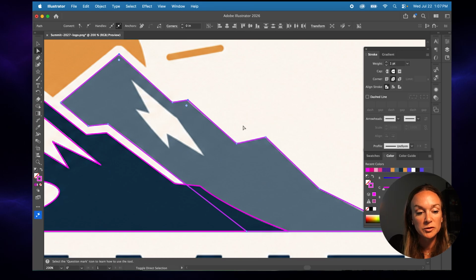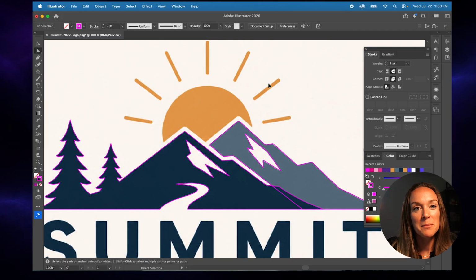I'm going to select multiple peaks of the mountain, and I'm going to give them a nice curve using that curve selection. Same thing with the bottom slopes. I'm going to give those a little bit of a curve so that it's not just hard pressed corners of the mountain. Now that you've got both mountains done, it's time to move on to the sun.